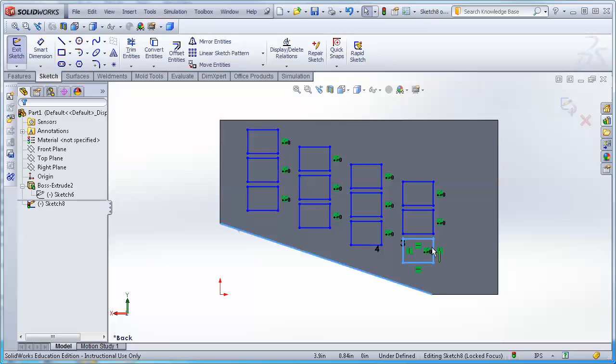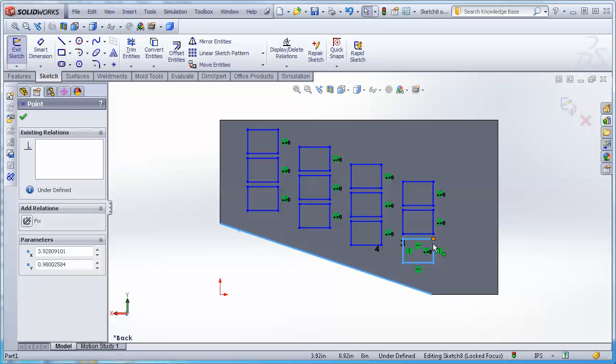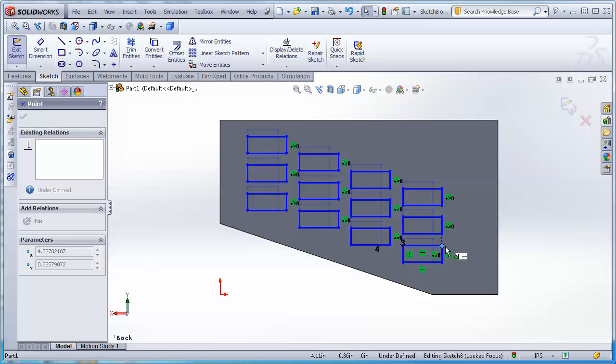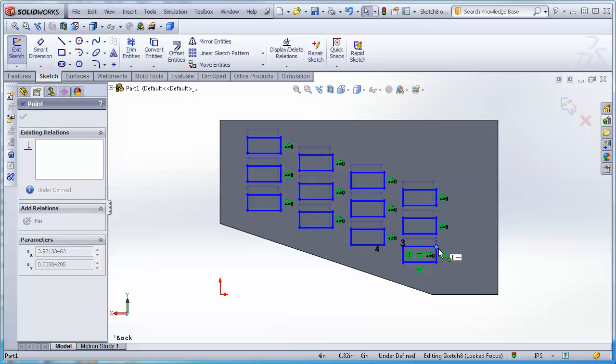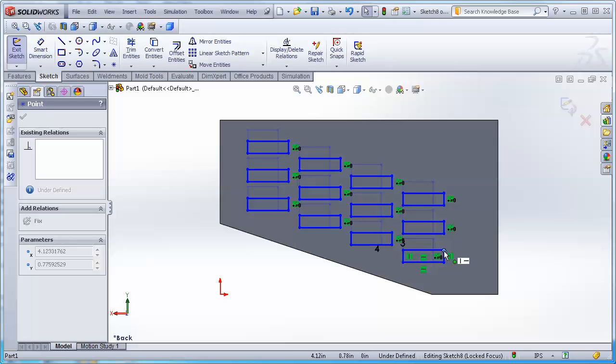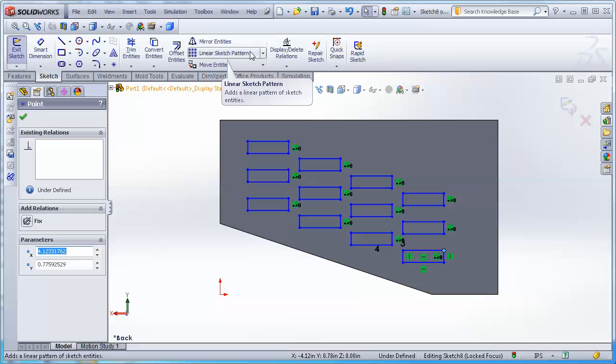And now, to what extent do they change with the original? If I change the size of the original, you can see I'm getting a change in the size and shape of every one of them in the pattern. So that would be a linear pattern. I would need to set up properly to do a circular pattern, and so I will do that in just a second.